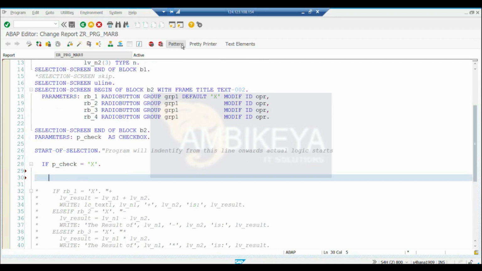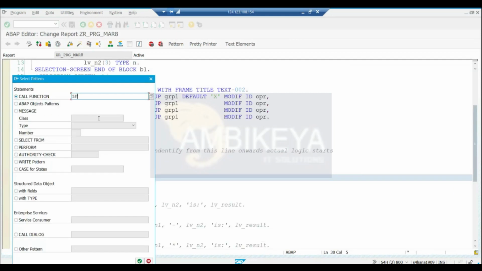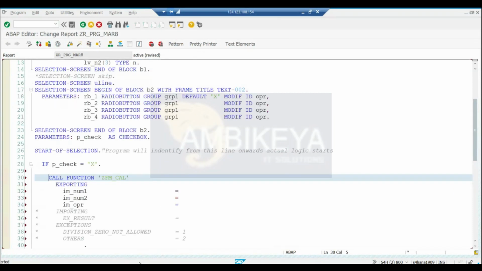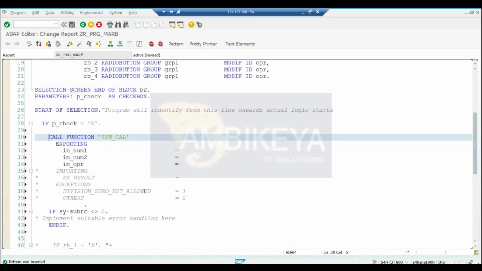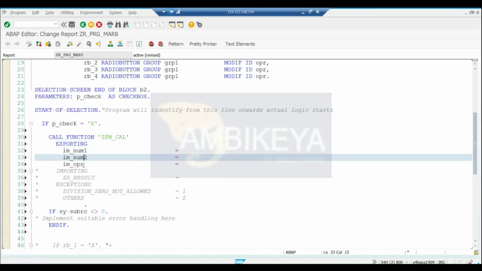You have to go to pattern. Give the FM name here. What is the FM name? GFM underscore CAL is my FM name. Click on OK. See, automatically like this it will show you the import parameters, export parameters, everything is coming.